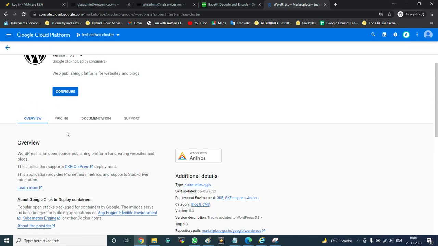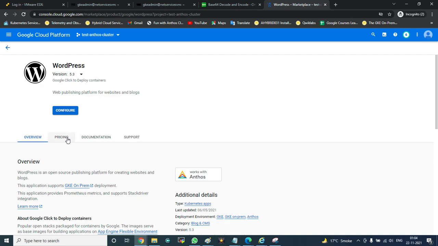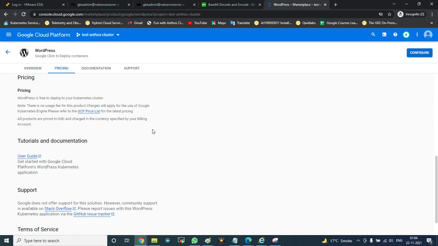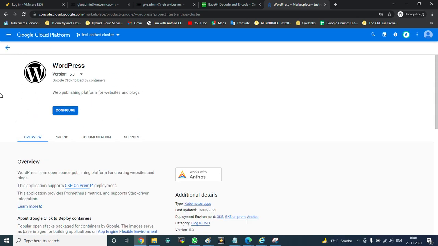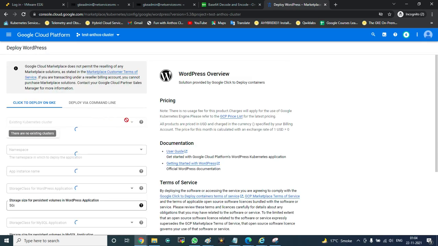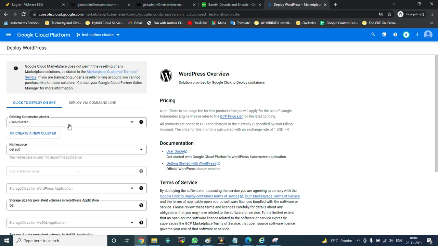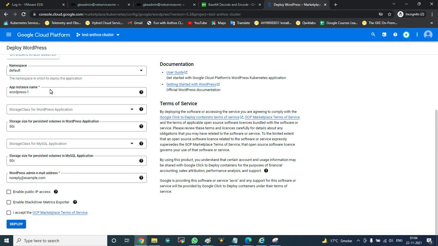This WordPress is without any cost, I think. Yeah, there will be no cost, but the previous one was having some charges. That's why I dropped that particular option. For deploying the WordPress, you have to click over the configure, sorry, and then you have to supply the information over there. I'm choosing the user cluster one. The namespace will be default and the application name will be WordPress-1.